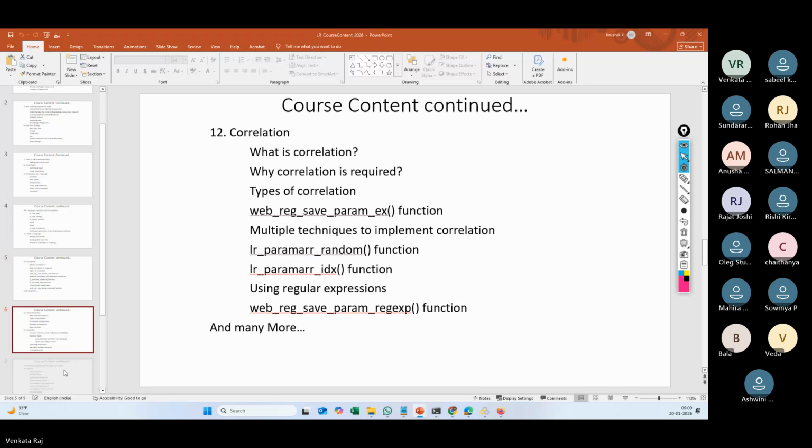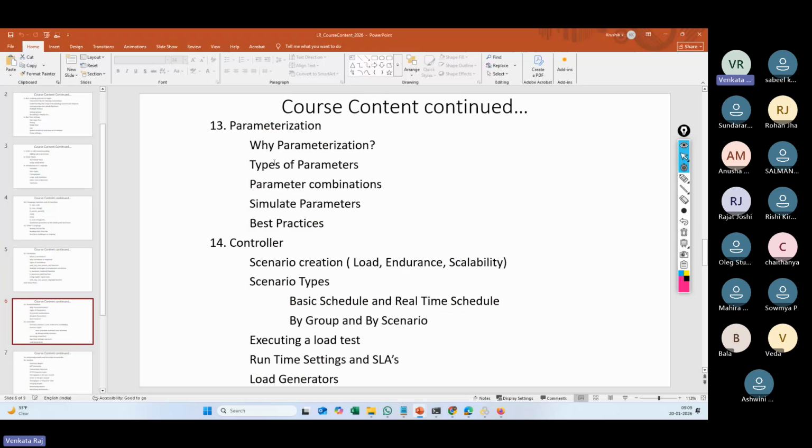Okay. And we have the parameterization concept. Basically, we deal with a huge number of users, right? And when you're dealing with a huge number of users, you need to have a lot of data, right? Sometimes you need huge amounts of data for load performance testing. So how do you handle data? What is parameterization? Who will create data? How do we create data? All these things we'll discuss as part of parameterization. So till here, your scripting part will be mostly completed.